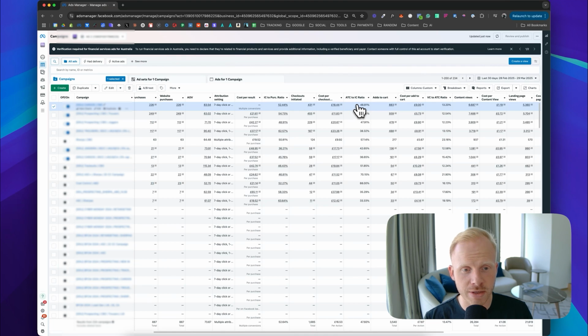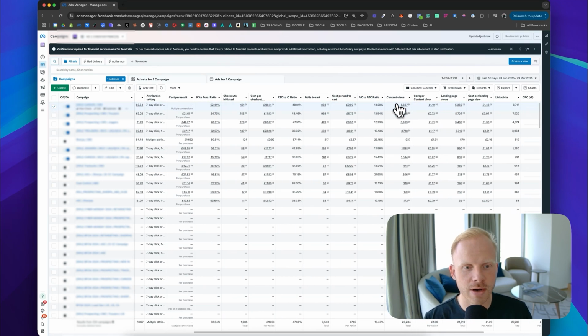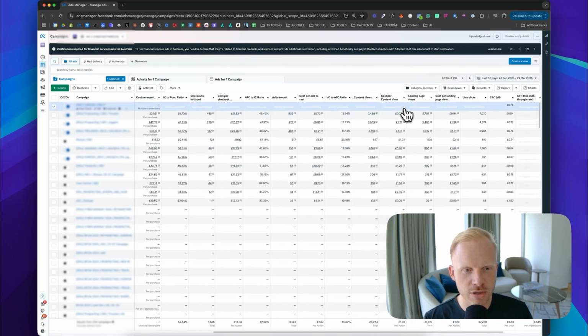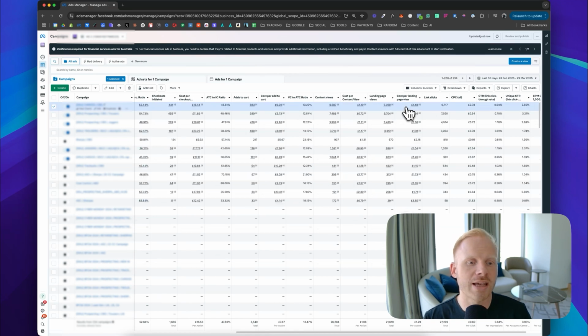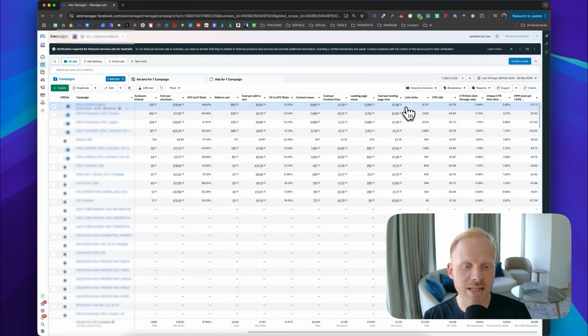And then add to cart to initiate checkout ratio, to see what's the average and what are we trending here. Add to cart, cost per add to cart, view content to add to cart ratio, obviously very important as well. Content views, cost per content view, and just going down that funnel to see where there might be a drop off, which is the main reason you want to have your columns set up this way.